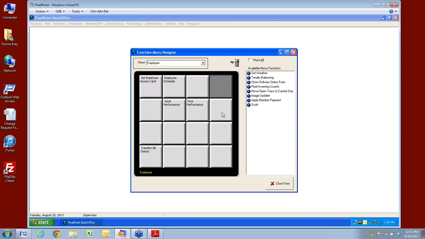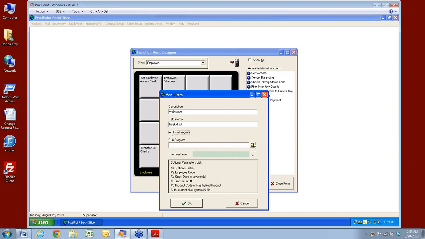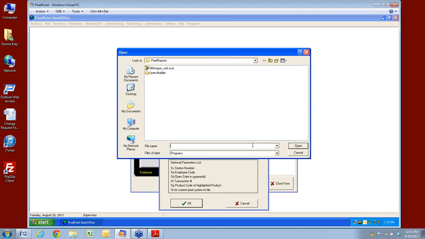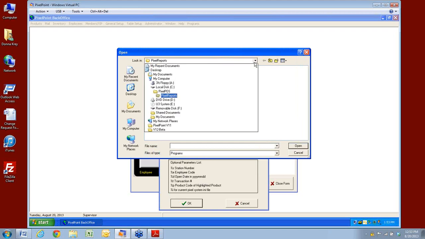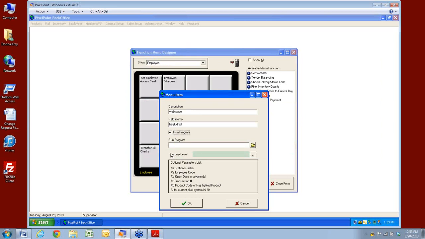Okay? The other thing you can do here is if you find a blank spot, any blank spot, right-click. You see we have new functions. I can click new functions. I can type in any description that I want. And again, help memo, anything I want to put there I can do. Run program. You can now link an external program to it. So anything with an EXE. It doesn't have to necessarily be within Pixelland. If I had some other application on here for whatever reason, if I wanted to point to Solitaire or whatnot, not that you would, but if you wanted to, you could. And then that would bring that up for them as a button.